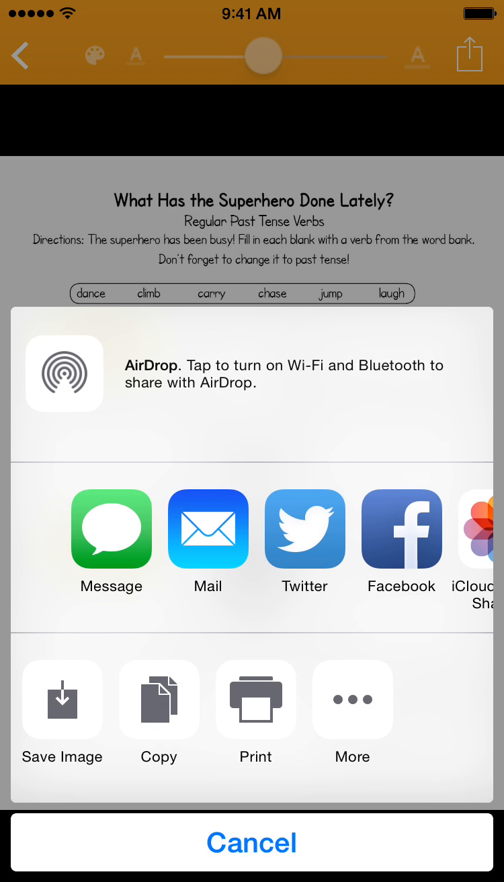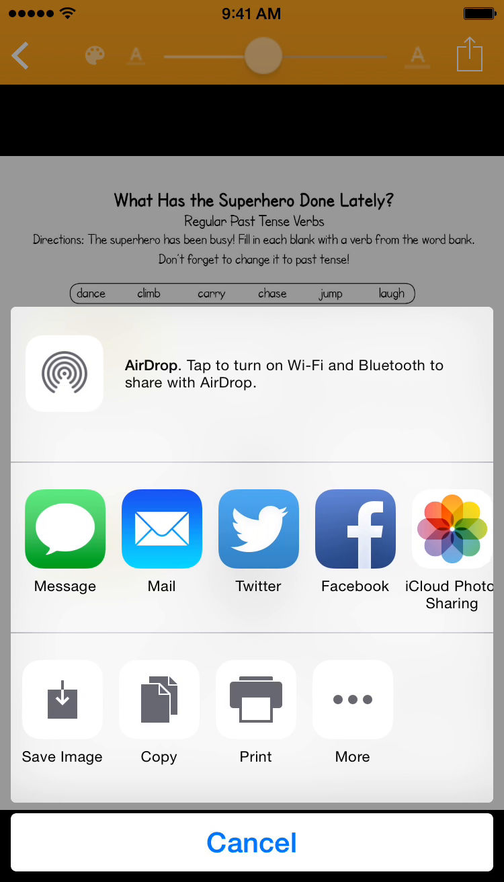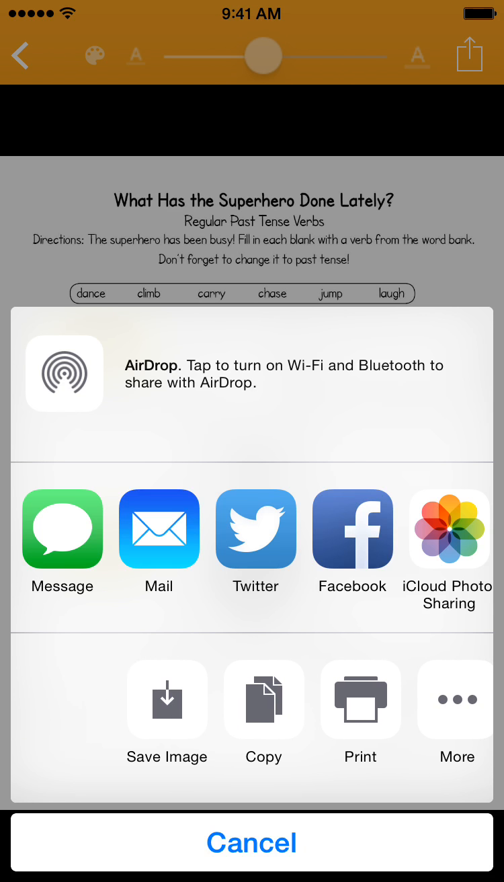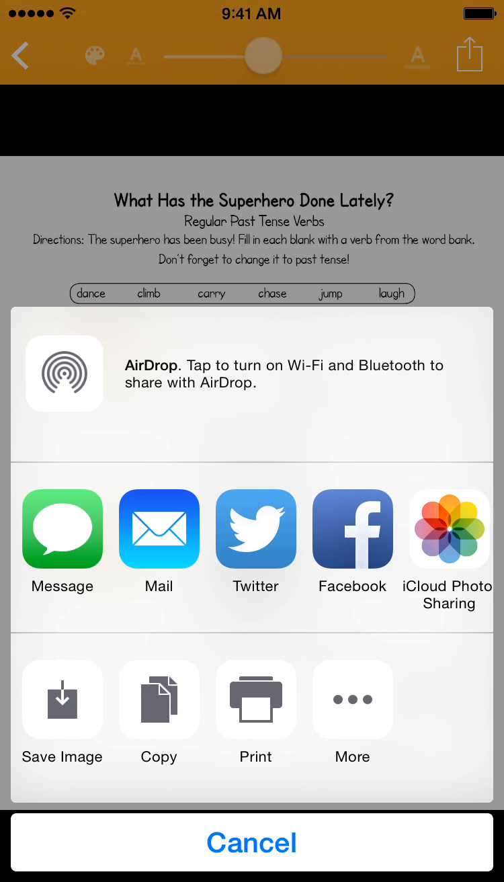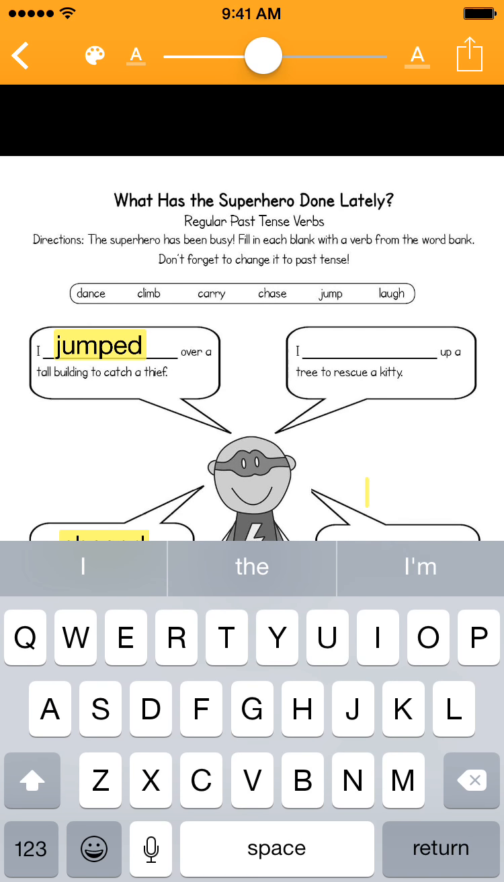I can send it as a text message. I can use my email. And depending on the apps that you already have on your device, you can share it to a few different other apps. On the bottom, I can save the image to the camera roll. I can also print it directly to a printer from within the app, which is a nice feature. For now, let's just go back to the home screen.